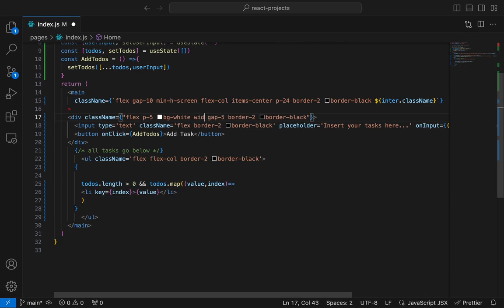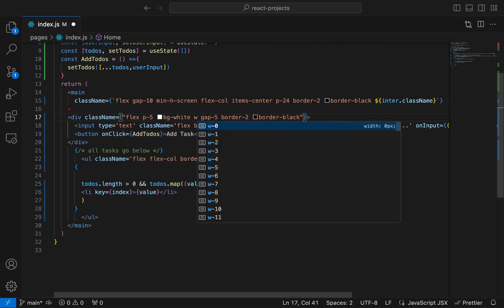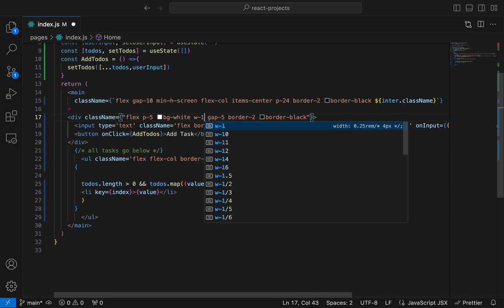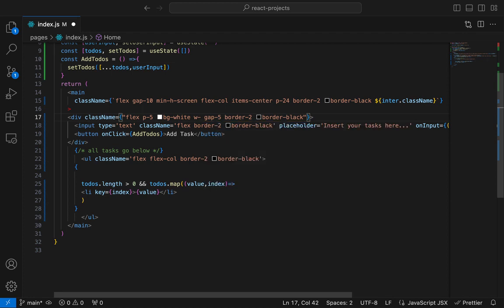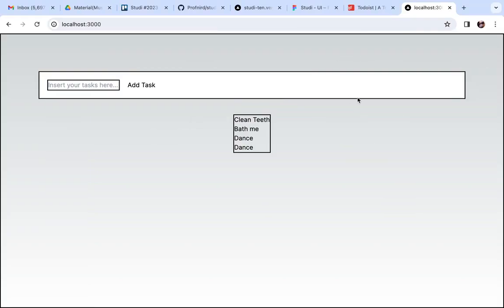Let's give it a width, the W of 100%. So we're going to specify our own value, so we're going to say 100%. Cool. So we've been able to extend our stuff 100%, like cool. You know what I mean?